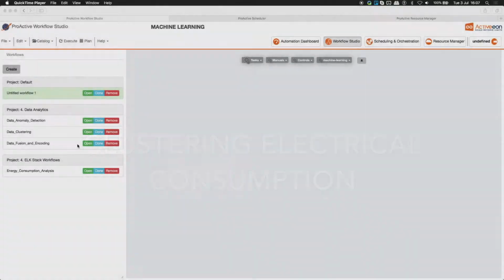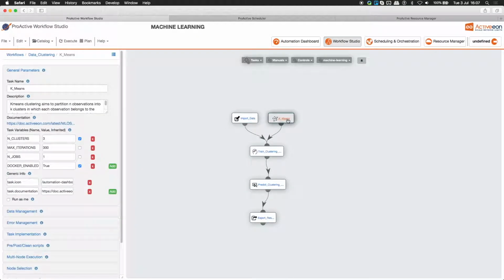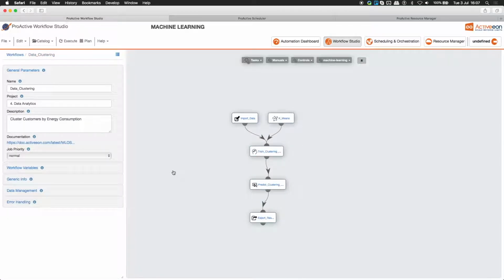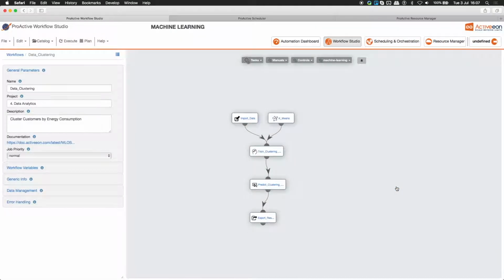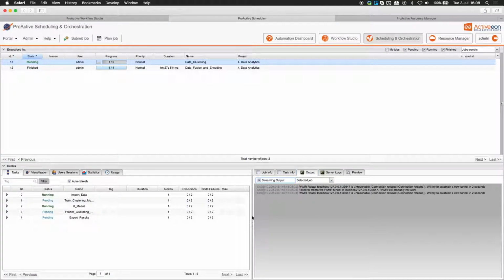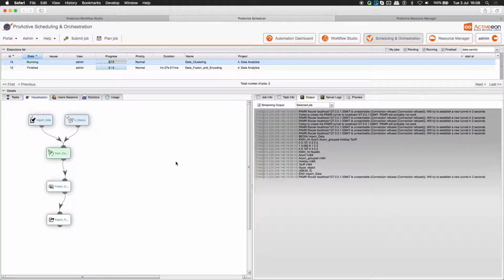In this new section, we will apply a clustering algorithm onto the data that we previously merged. You can see the traditional structure of a machine learning algorithm, and we are specifying the URL of the merged data and the number of clusters we want to see. Now we are back in the scheduler portal to visualize the workflow execution and stream the logs from the different machines.